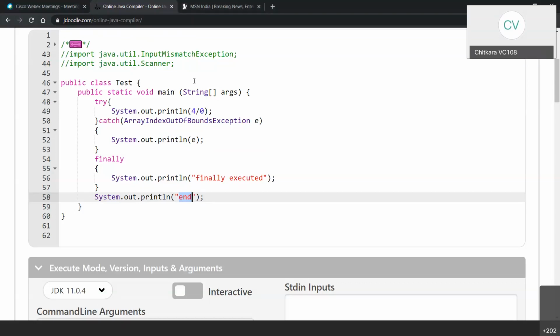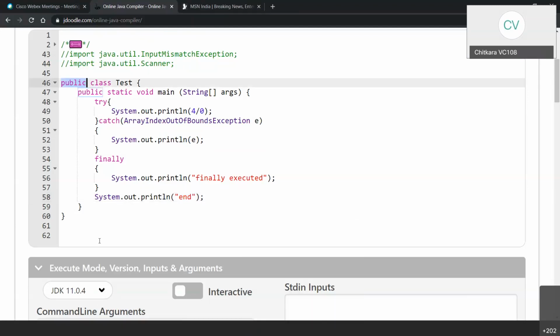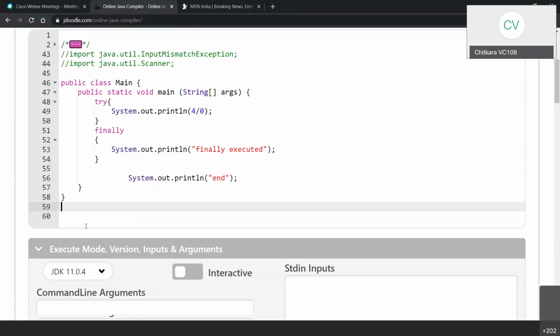No, try is not a function. It is a block. Catch is a block. That's why I told you to declare the variable outside the block. What is the use of the try? The code which we want to monitor at runtime should be put in a try. Is it clear?